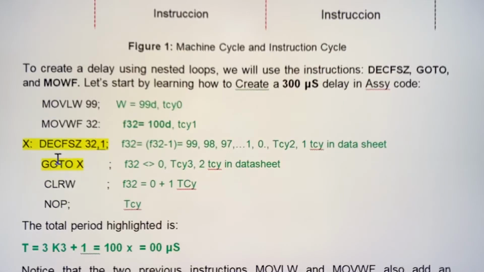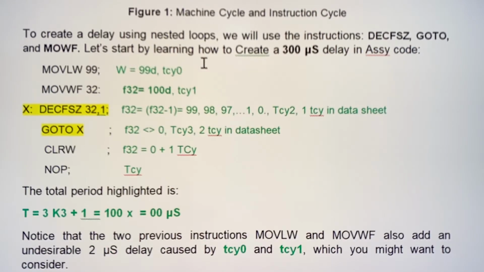To create a delay using nested loops, we will use the instructions decfsz, goto, and movwf. So let's start learning how to create a 300 microsecond delay, for example, in assembler code. First we load W, the working register, with a constant, the decimal number 99. I will call this cycle TCY0.